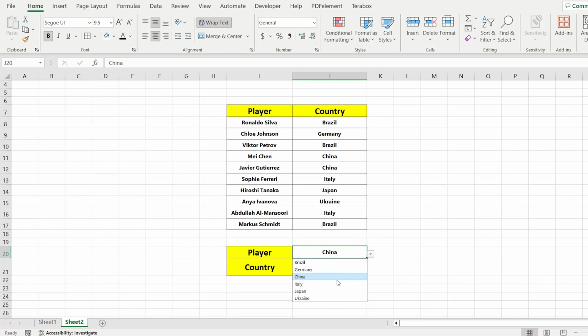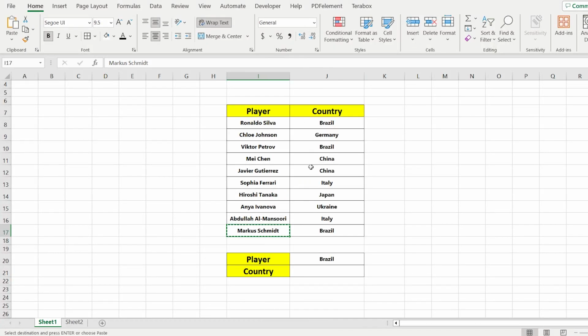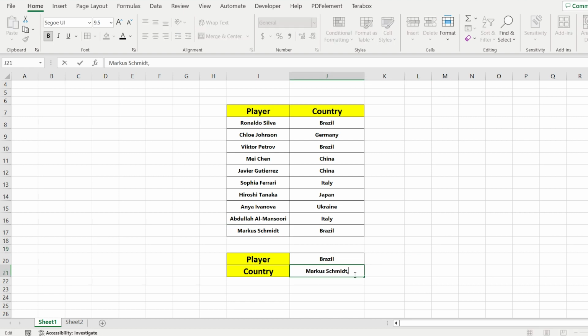Do you know how to automatically create a multi-matching result? For example, you just choose the country and you get all the players of that country. Of course, you can do it manually, copying and pasting the results, but it's going to take so much time. So let's go.